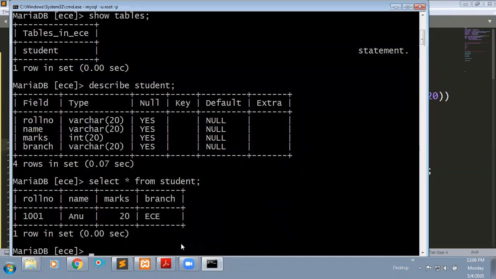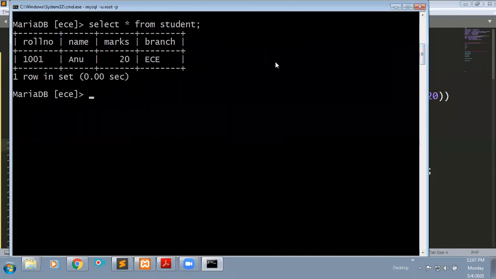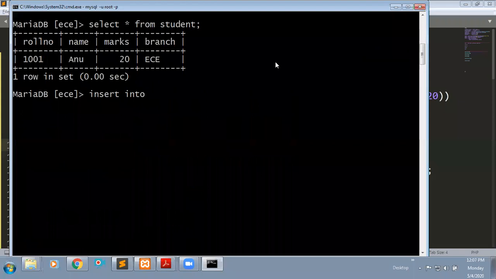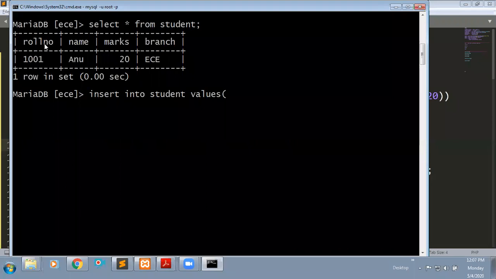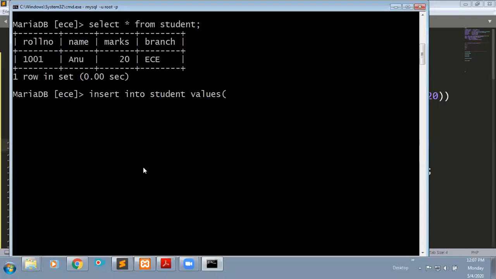What you need to do is insert some data within this table. To insert data, you have the statement insert into, and we mention the table name here, that is student, then values. What are the values you need to pass? For example, the first column is a varchar type, meaning it is a string type, which you need to give within single quotes.